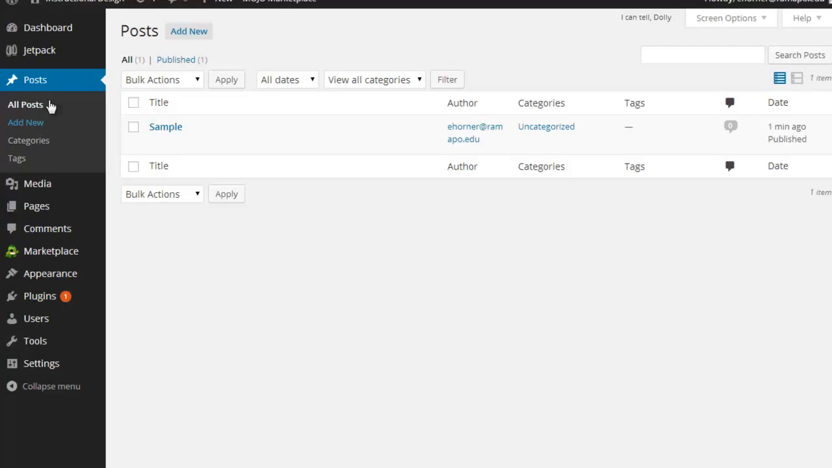So I'd like you to go under the posts area. Notice that there's a sample here, and I'm going to go ahead and click on that one time. Click on the drop down under bulk actions and click on move to trash. Now, do I have to get rid of it? I'm going to go ahead and click on apply. Do I have to actually get rid of it?